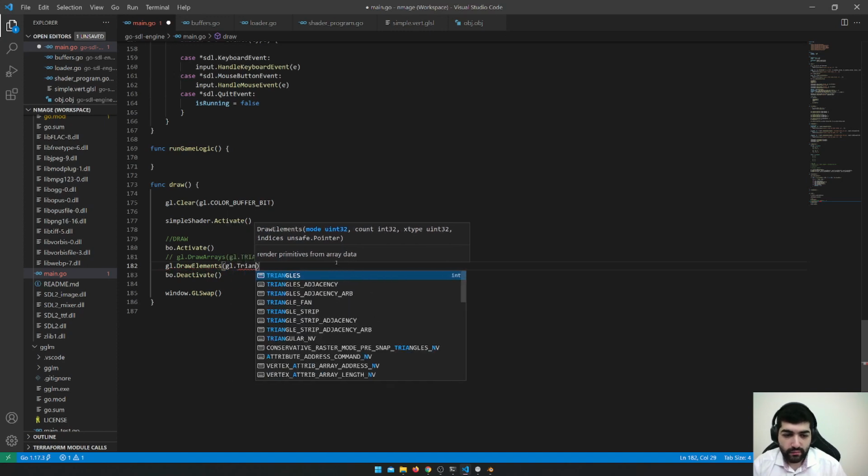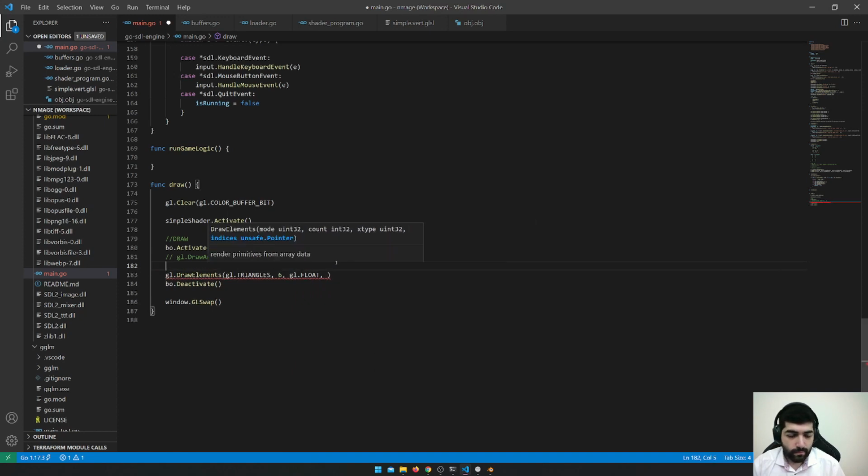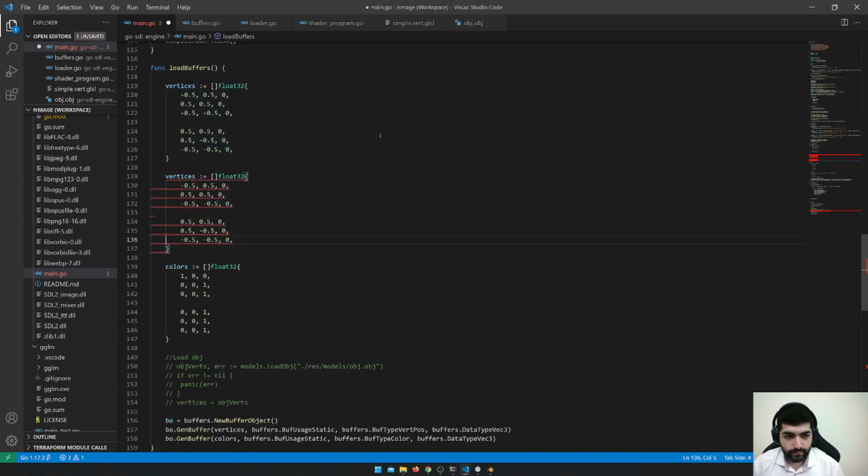mode, it's again triangles. We're not doing anything else. How many? I think 6, right? And I think it's GL floats. Not really sure. And then indices, we can have our indices array for 32. And like we said, now we don't want this kind of vertices anymore. Just keep this for reference for now. We only want 4.